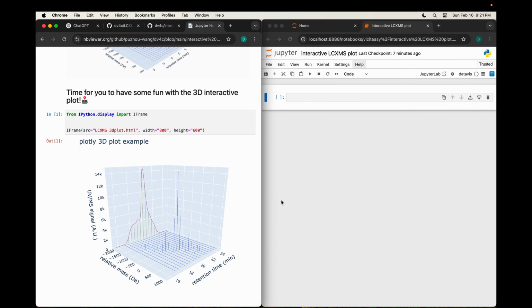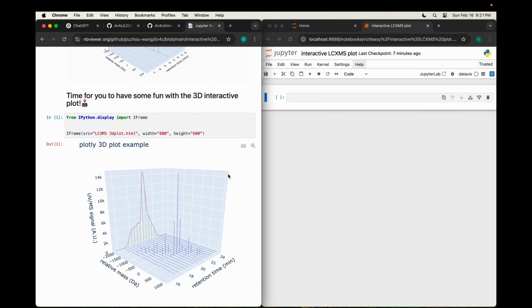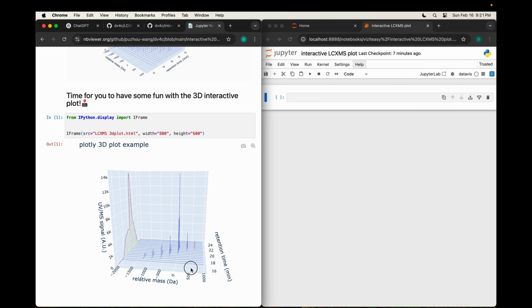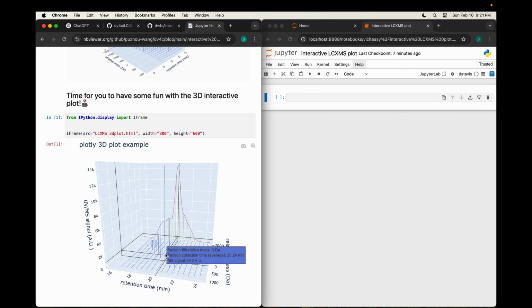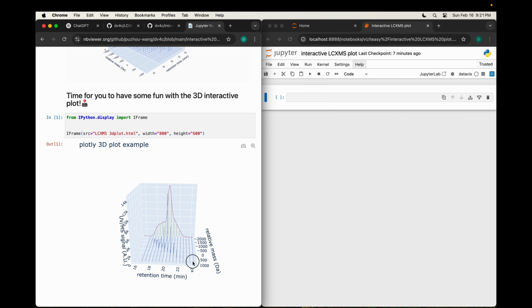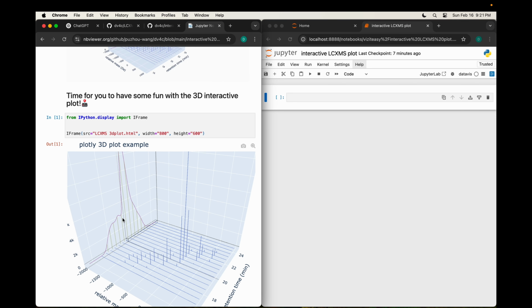Today we'll try to use ChatGPT to generate this 3D interactive plot shown on the left side here. And as discussed earlier in this Jupyter notebook, you can actually change the camera angle of the 3D plot. You can also zoom in, zoom out. There is also hover information, which is sometimes very useful in the explanation phase of your data visualization.